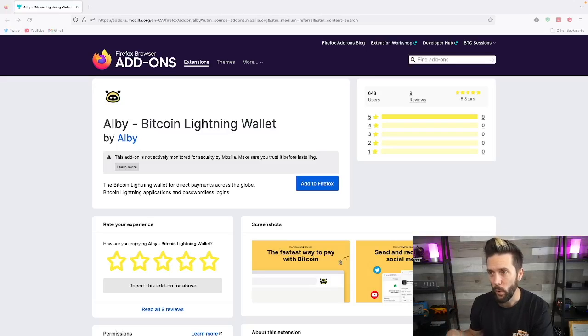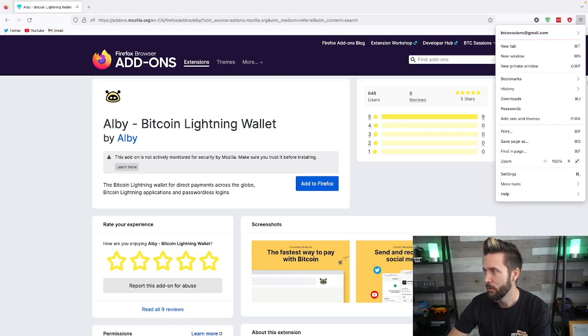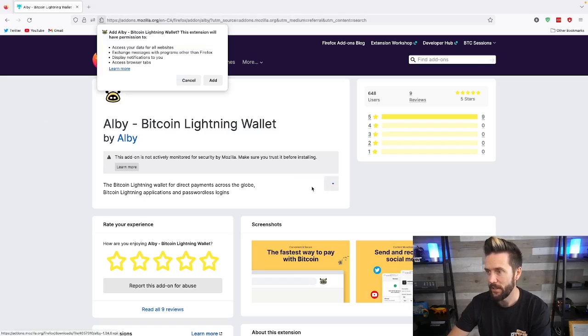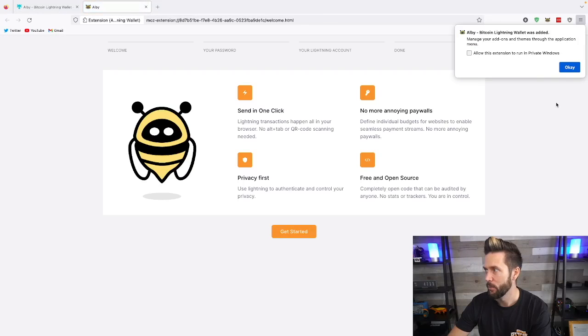So first up, what you're going to want to do, if you have not already, is add Alby to your browser. This is an example here in Firefox. If you want to get there, you just go to your menu and go to add-ons and themes. There's also a page in Google Chrome to add Alby to your browser as an extension. So I'm going to hit add to Firefox here, and it will just add.